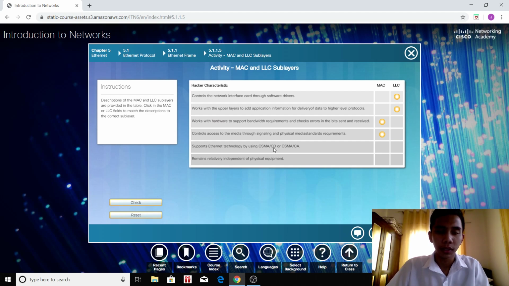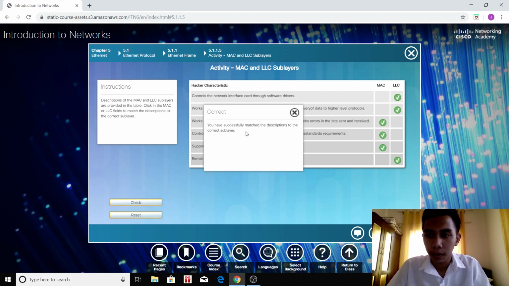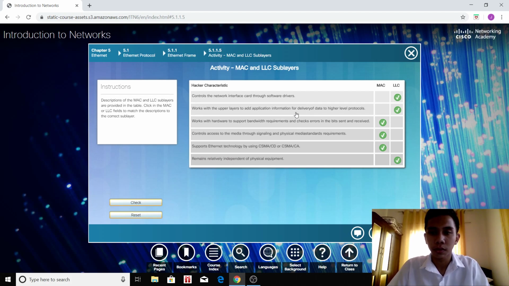Supports Ethernet technology by using CSMA/CD or CSMA/CA. Think MAC also. And the last one: remain relatively independent of physical equipment. I think LLC sublayers. So, we are done answering. Let's check our answer. So, it's all correct. Next, let's proceed to the next activity for chapter 5.